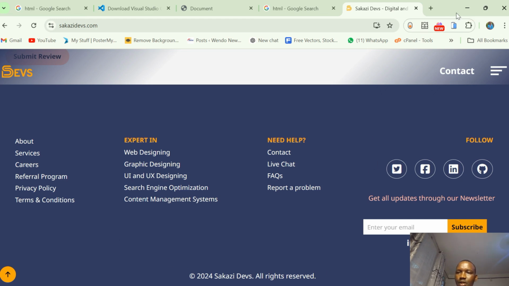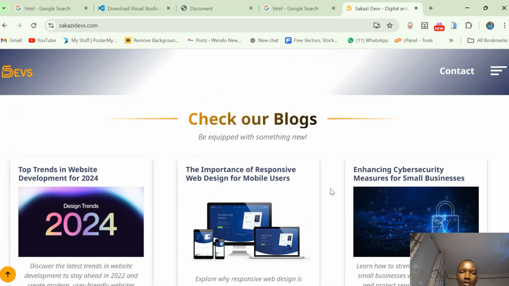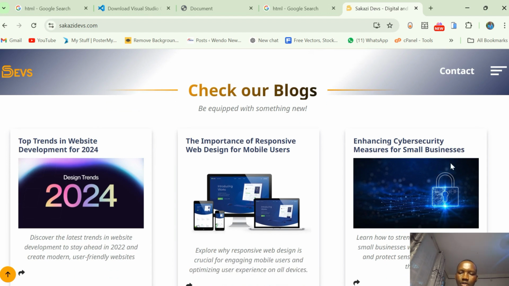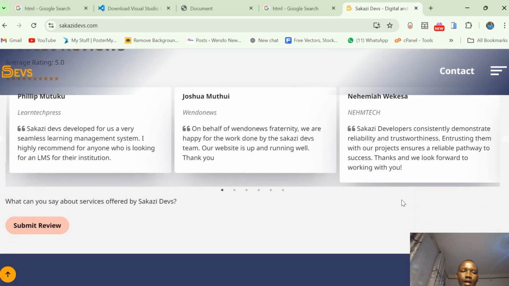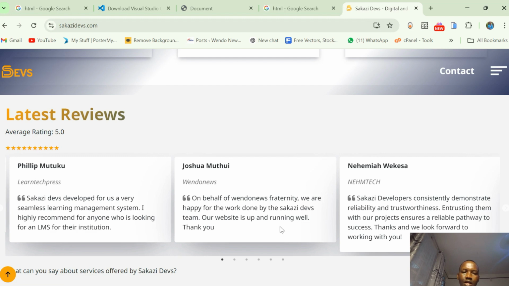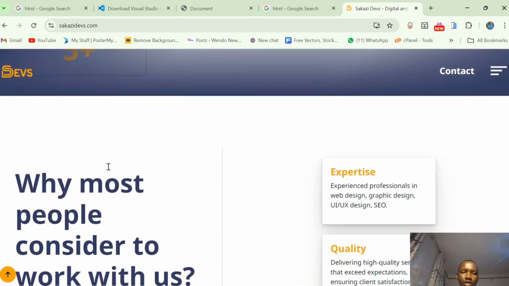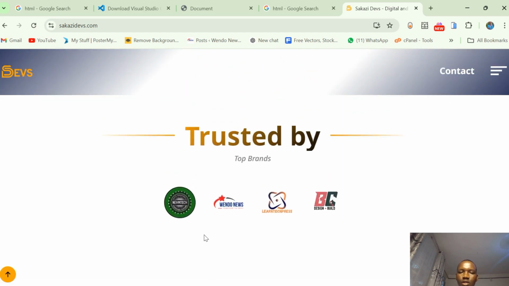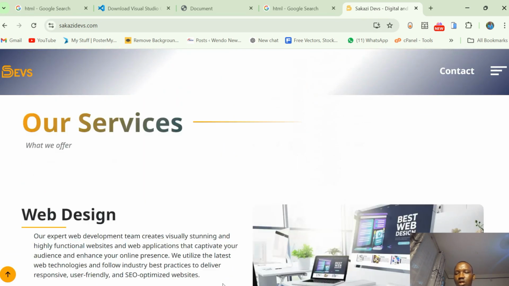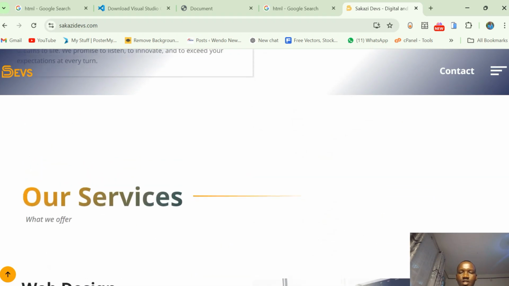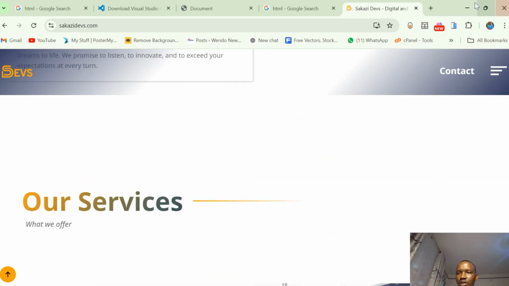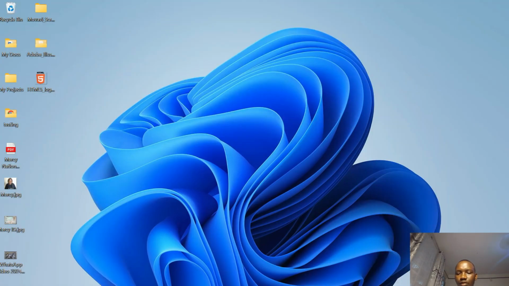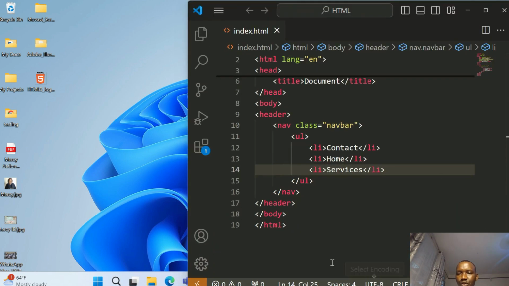The other thing is about the section. This is a section, like this blogs is a section. The other one here, latest reviews, is a section. This one is a section. This one is a section. This one is a section. Those are what we call sections. The services is a section and all that. So you need to make good use of that when you're writing your HTML tags. You can as well write a footer. You can insert a footer.